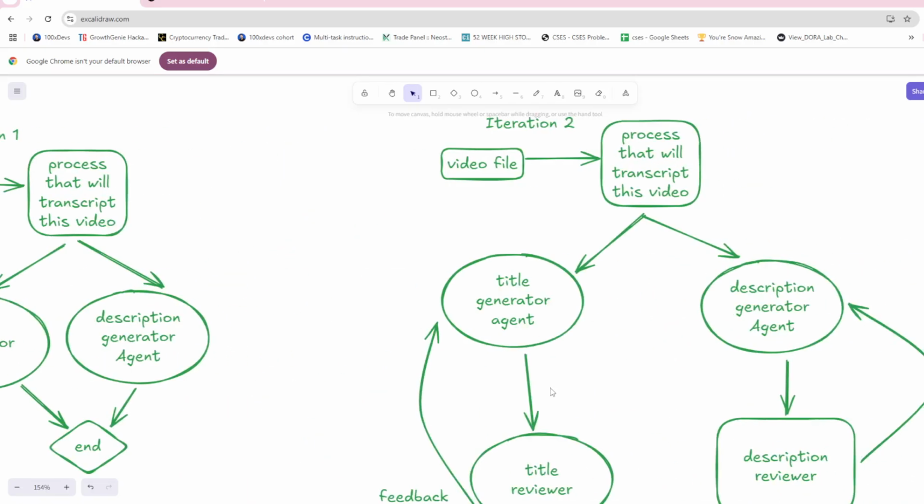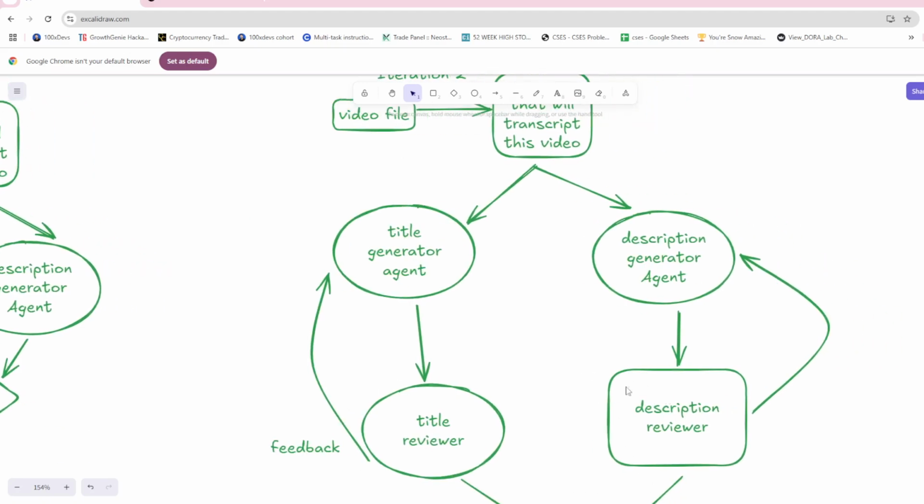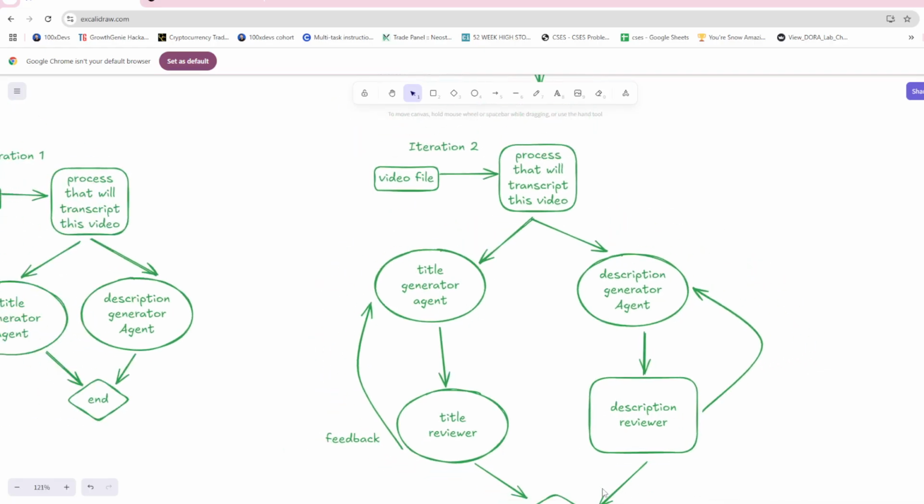And today we will be implementing iteration 2, where we will be adding a reviewer layer. Hopefully it will be only one video, and I am thinking of creating only one reviewer, and it will act as both title as well as description reviewer based on the situation. First we will see the demo of how it will look after implementing the whole system, after generating the title and the description, how the current flow looks. So let's get started.